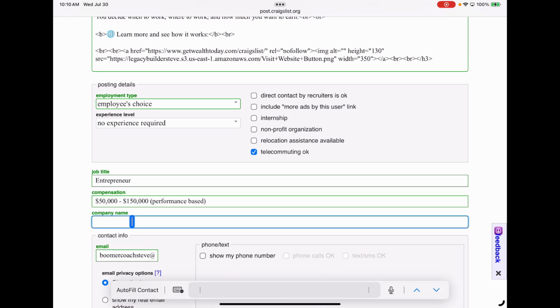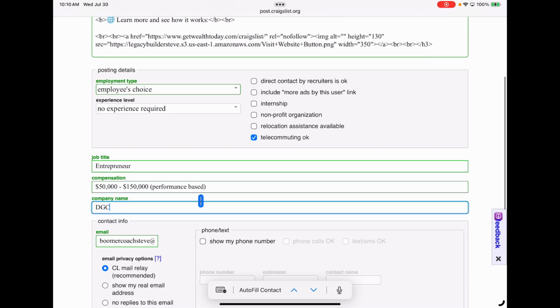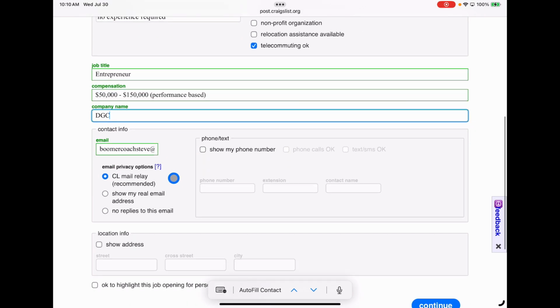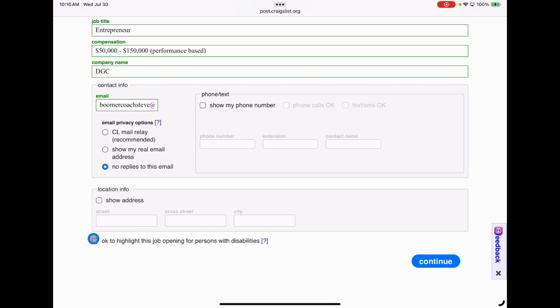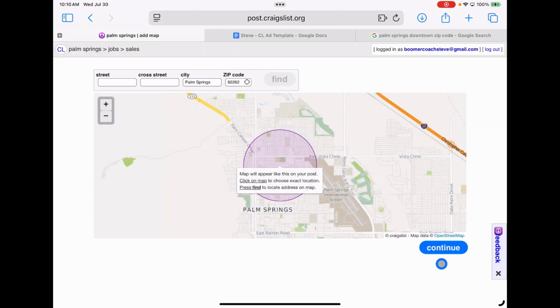For company name, I don't want to put my company and I'm not going to put Legacy Builders, the program name. I'm going to put Digital Growth Community. So I'm just going to put DGC. It means nothing, but we'll fill that up. Where it says email privacy options, no replies to this email. You don't want people spamming you with resumes and that type of thing. I always click OK to highlight this job opening for persons with disabilities. And I never really care about this map.